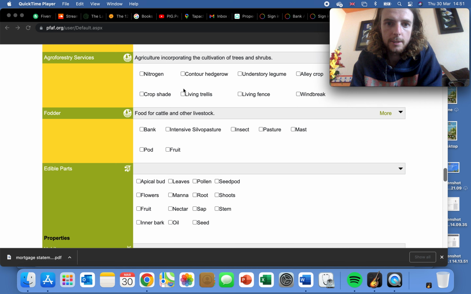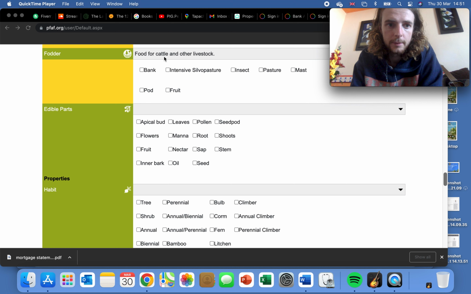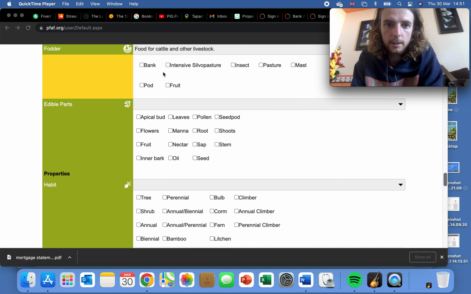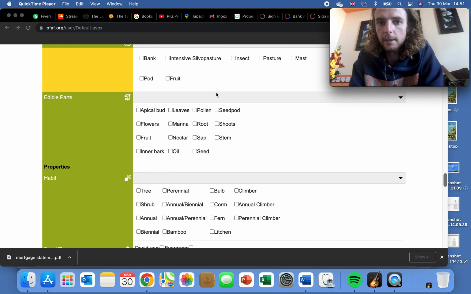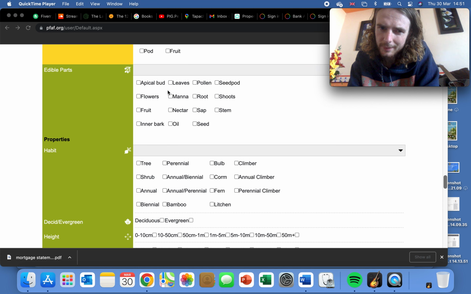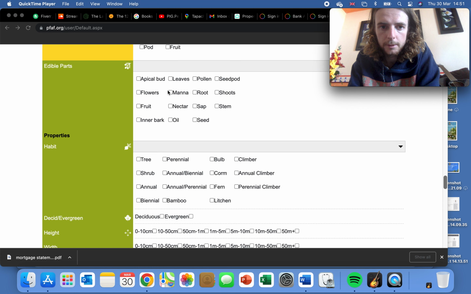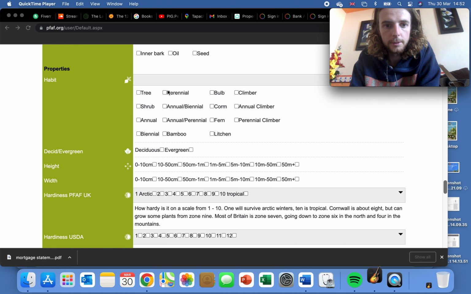Then agroforestry services, fodder, which is food for cattle and other livestock. It's great if you've got a little homestead where you want to keep it all a closed loop system, where you're not bringing in or importing food for your livestock. Edible parts, so if you want a particular part of a plant that's edible, something that I don't really normally tick, I suppose. A lot of these things would be in particular cases, which is why this is so good.